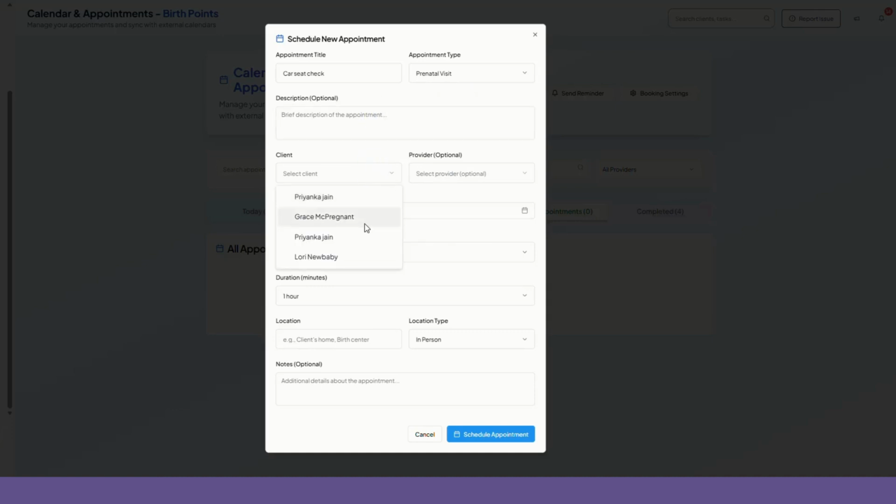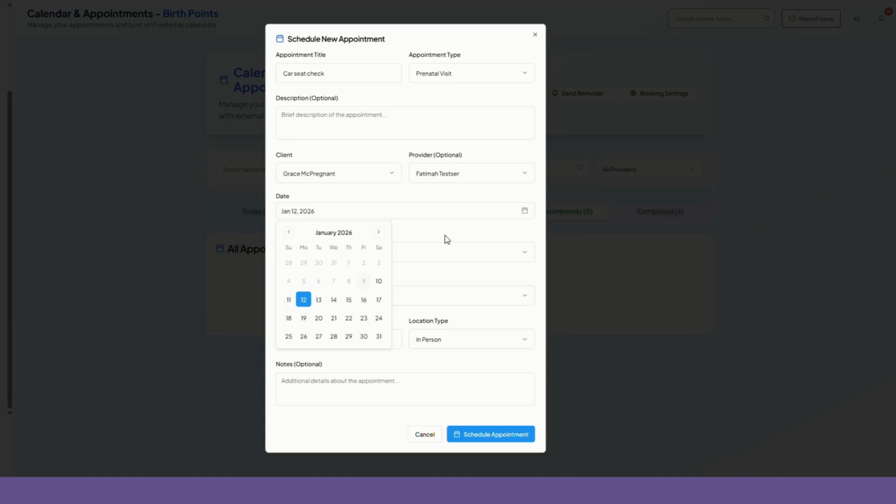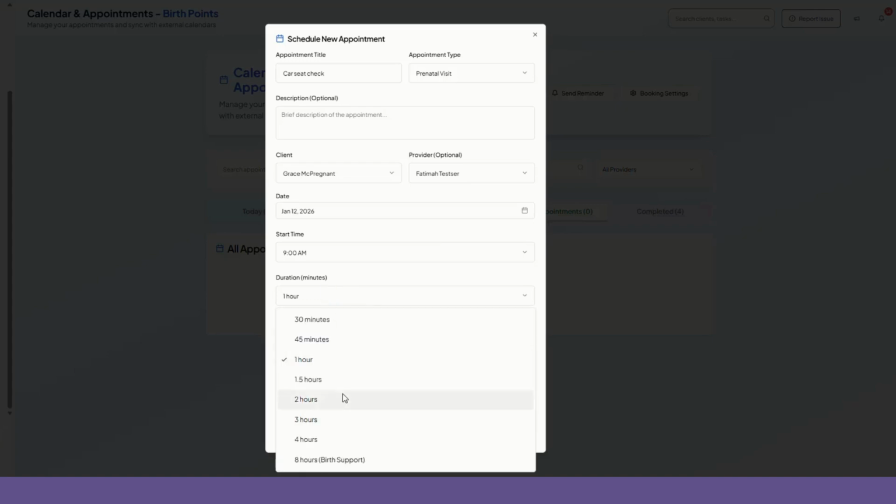You're going to pick your client. And then we're going to pick our provider in an agency, all of the providers who can care. So staff won't be in these options, but admin, owners, and providers will all be in the drop down. So we're going to pick our provider. We're going to pick our date. So we'll say Monday the 12th. And our start time and the duration. We don't do strict start and end times on our calendars. We just really want a start time and then our duration.